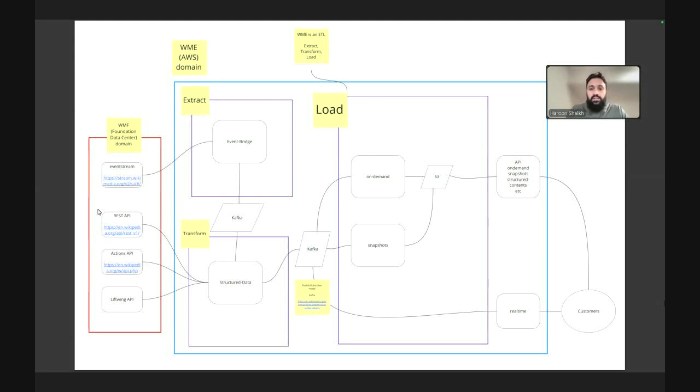They can listen to it, and those events would be given to them directly, and they can choose to get the latest version of that specific article at that time through the on-demand service. The on-demand service is meant to provide the latest version of one specific article, and they can do it for any language, any project that we have.